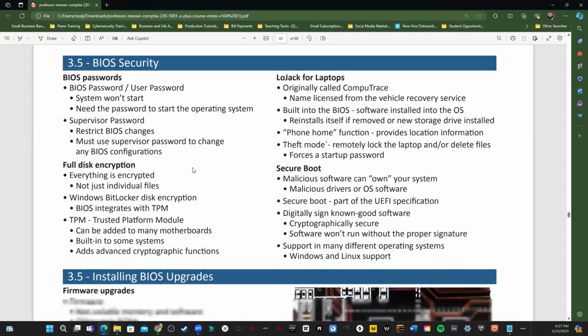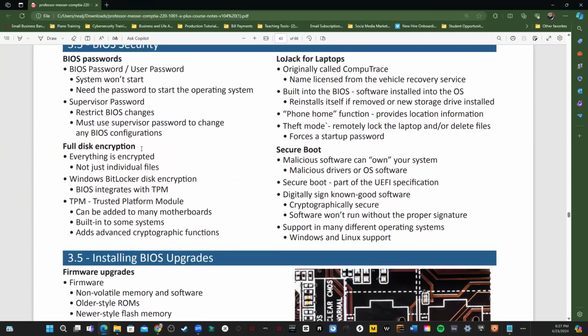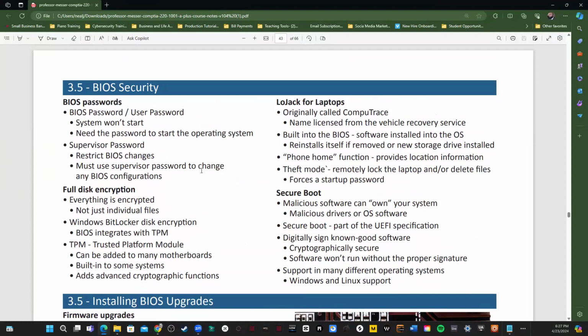You also have what is called full disk encryption. That means you can encrypt your hard drive. Everything is encrypted, not just individual files. There's a tool called BitLocker. BitLocker is used so they can encrypt your hard drive. This is good when you work for organizations where your data has to remain secure, like governmental organizations. In order for BitLocker to work, you have to use what is called TPM, or Trusted Platform Module.